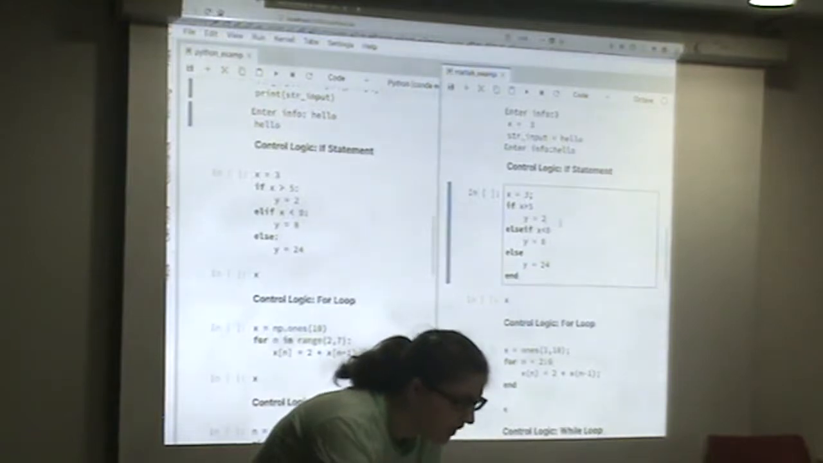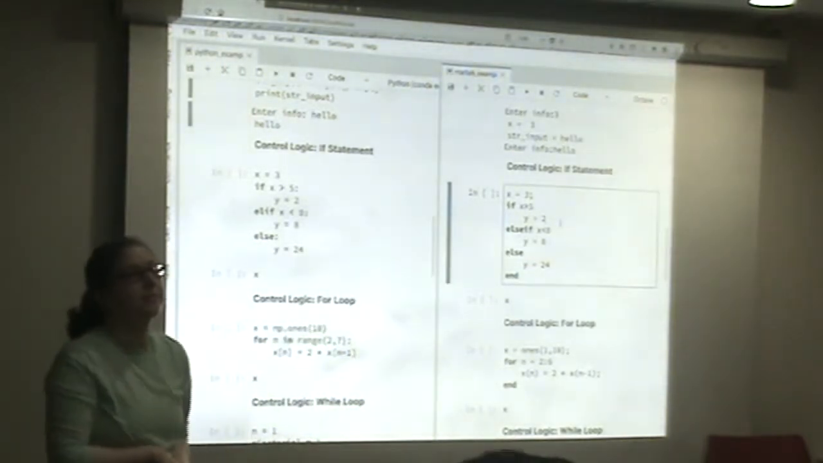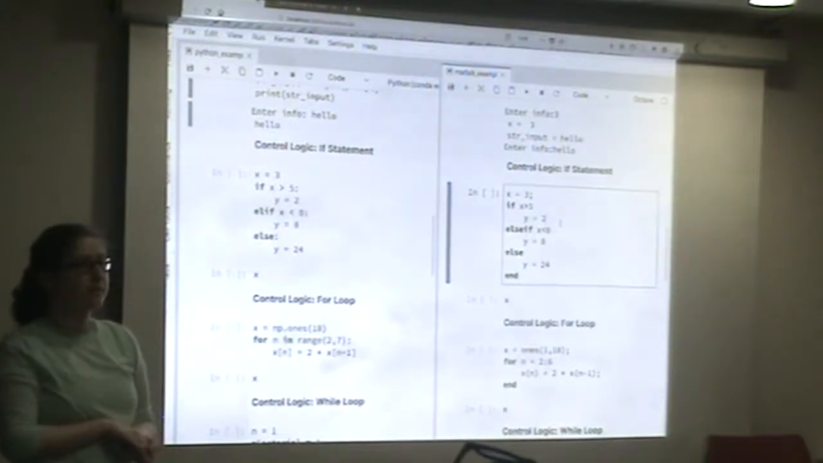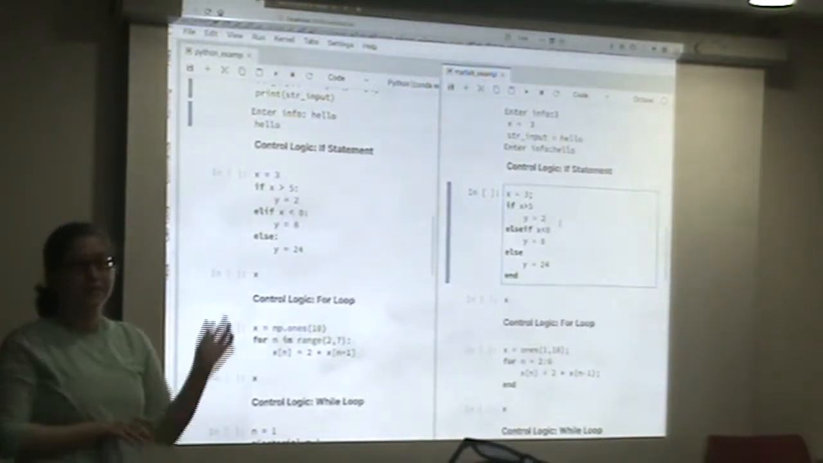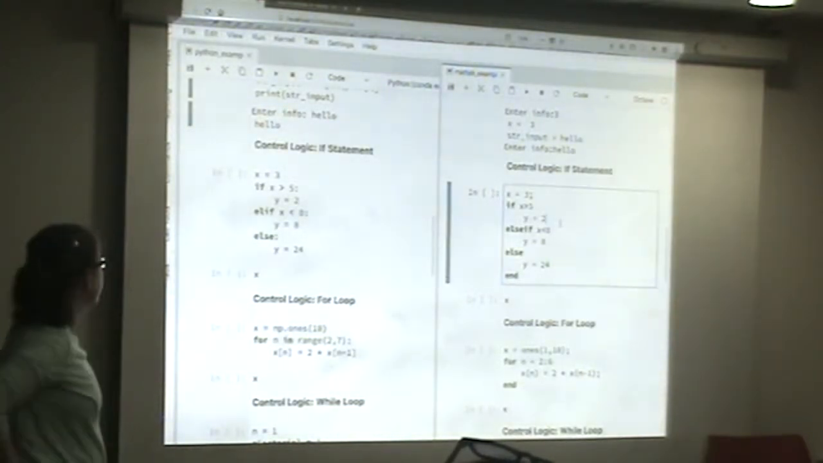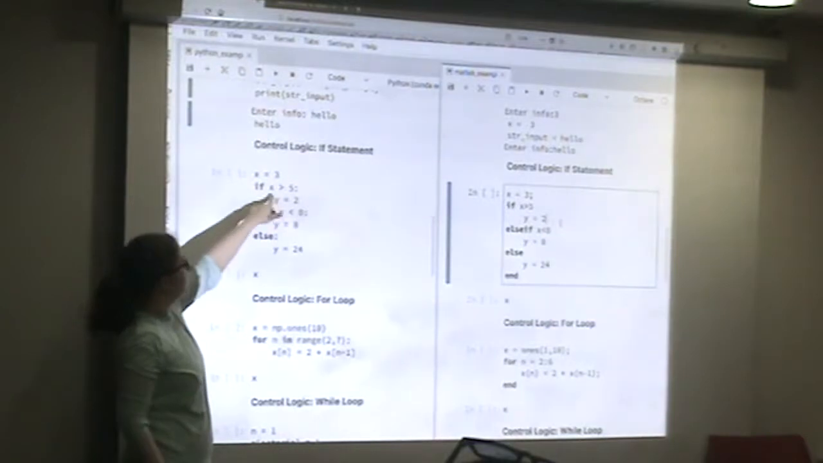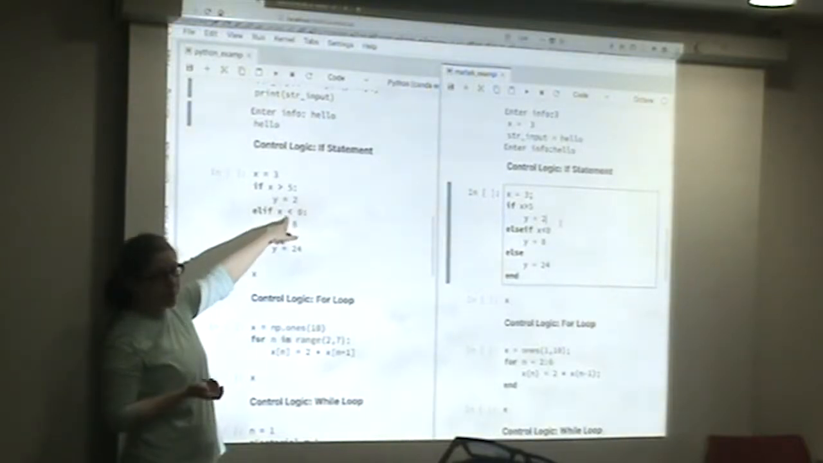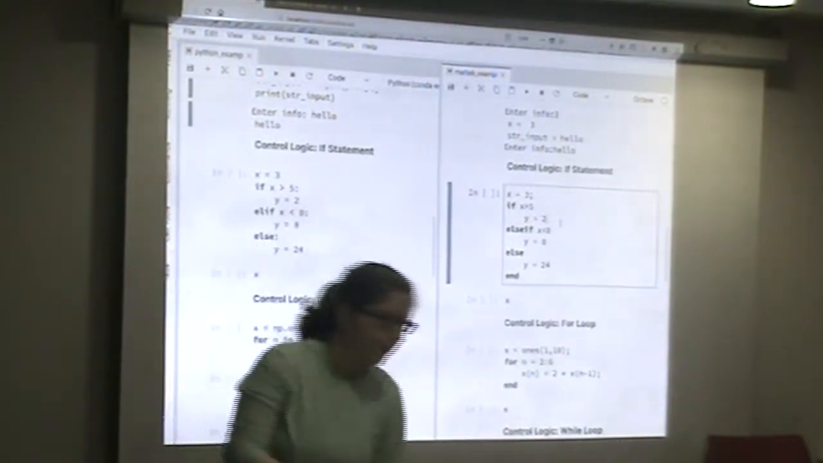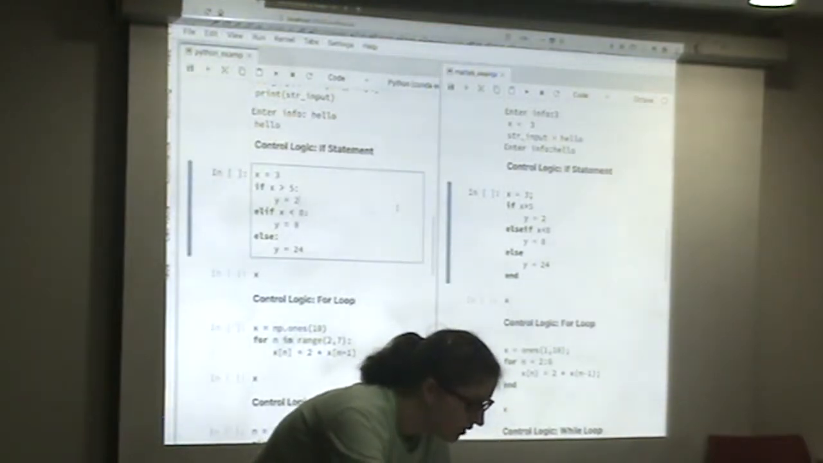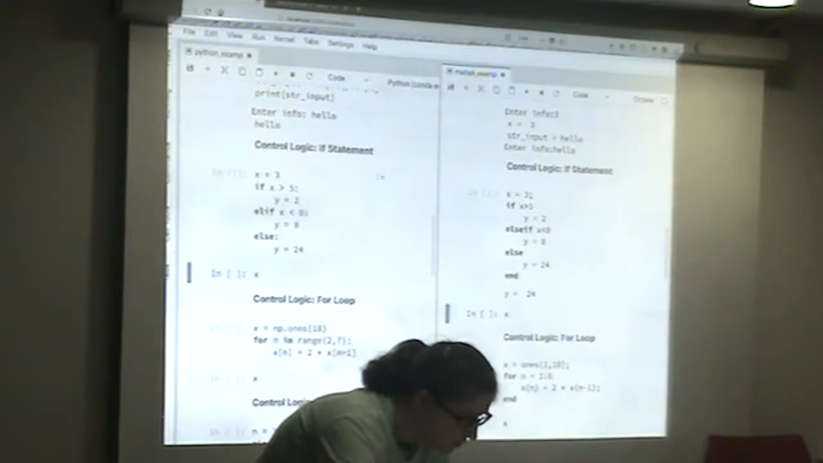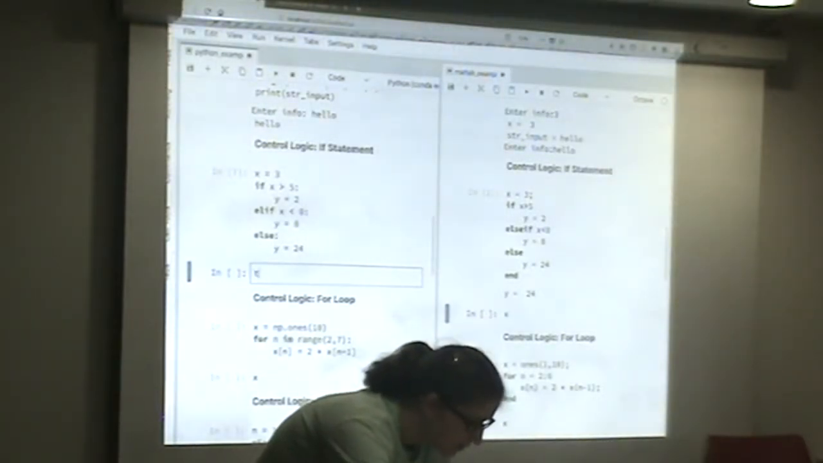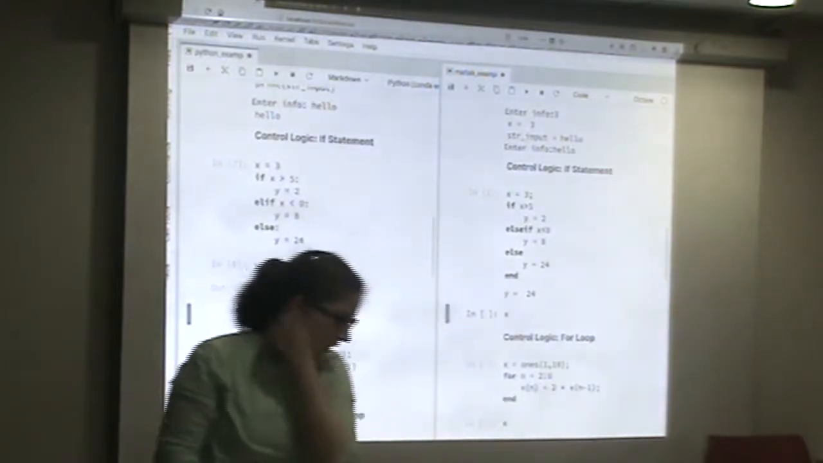So what is this going to evaluate to? Either language, what's this going to evaluate to? 24, right? Is x greater than 3? Greater than 5? Yep, greater than 0, less than 0? No. So, let's see if we're right. 24, and we'll get a 24.